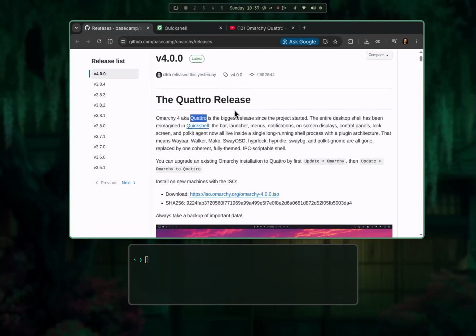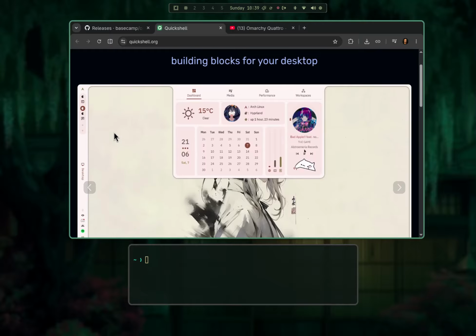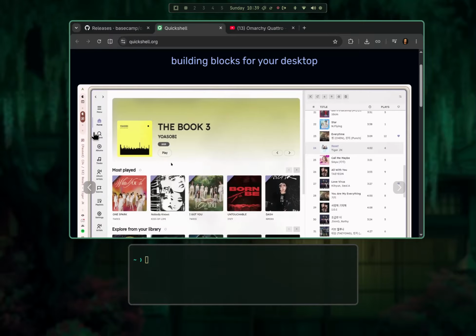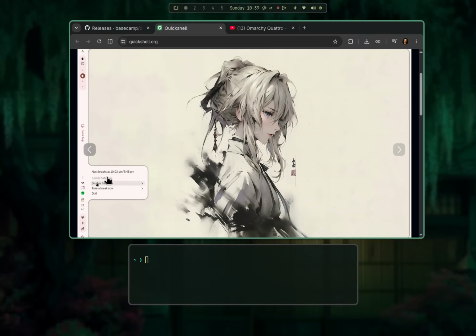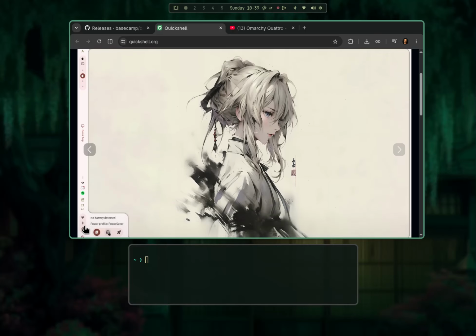So the biggest update in this release is this Quickshell, and this is the way that you can customize the layout of your desktop in a way that makes you feel that it's very customizable. Okay, so yeah, it looks like this was not possible before.